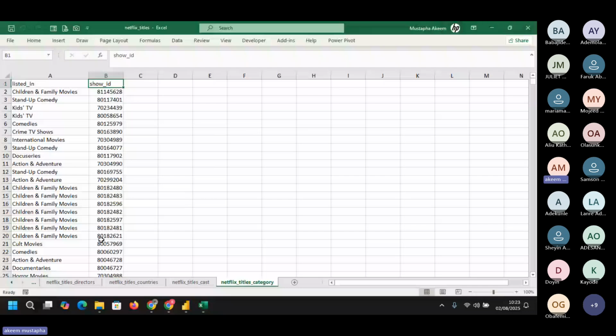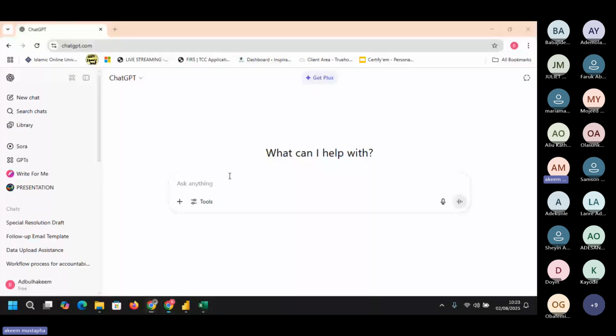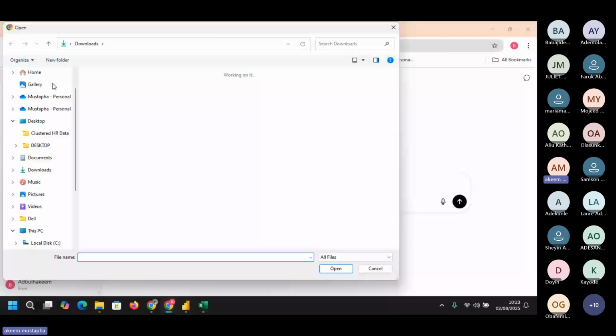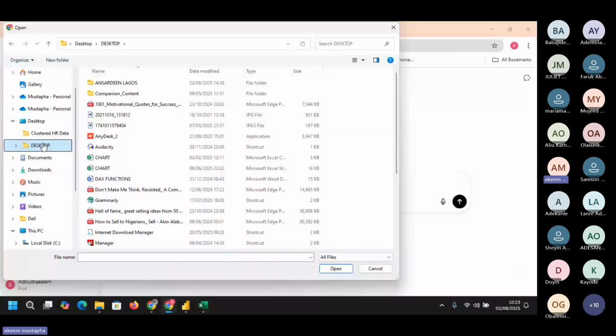You can go to GPT and say, okay, I have a workbook of so many pages, and you mention the pages, and you extract some part. But in the other case, you can also make use of the attachment from here. Go to downloads, desktop, and then from the desktop you can see the Netflix file.